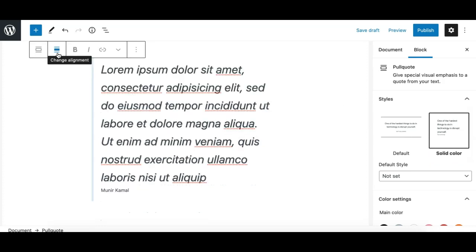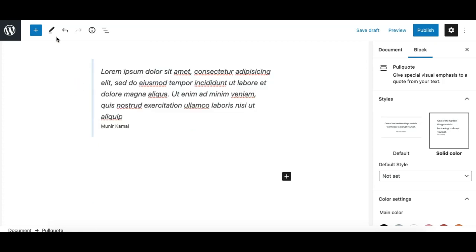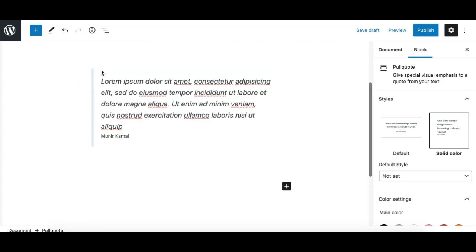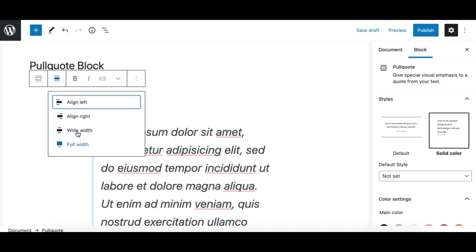Next, we have the alignment option. We can align this to left, right, center, etc. And the last two options are dependent on the theme you are using. If the theme is providing support for wide align and full align, these options will be visible. If not, you need to contact your theme author.